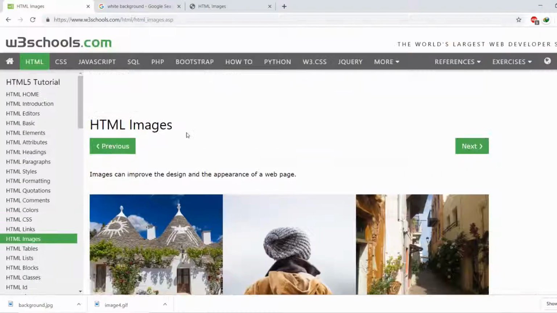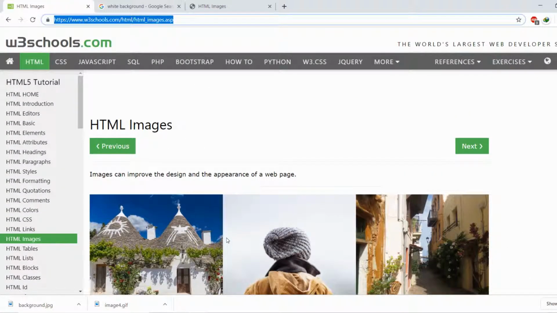So that's it for this video. If you want to read more about HTML images, always go back to w3schools.com. I'll provide the link in the description.